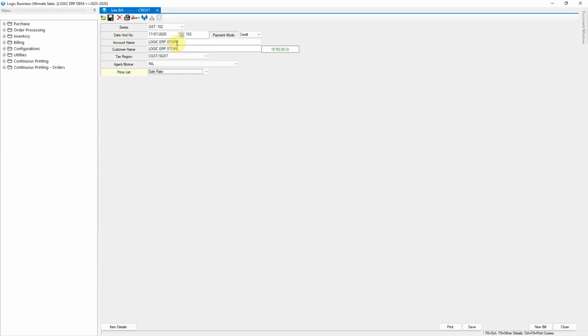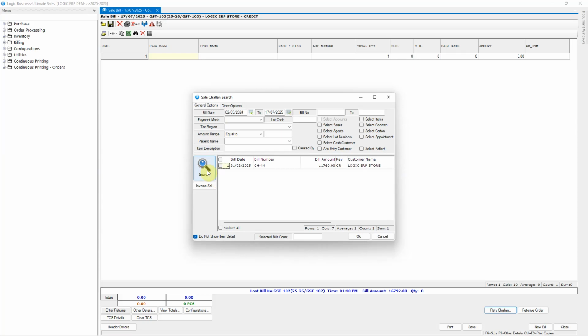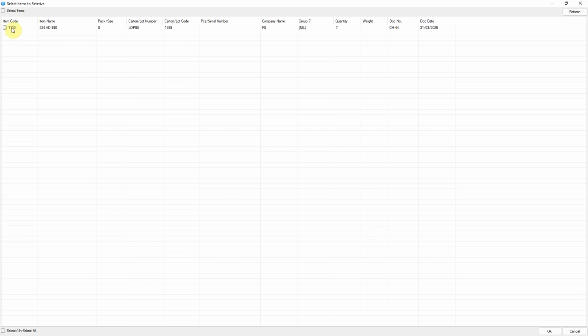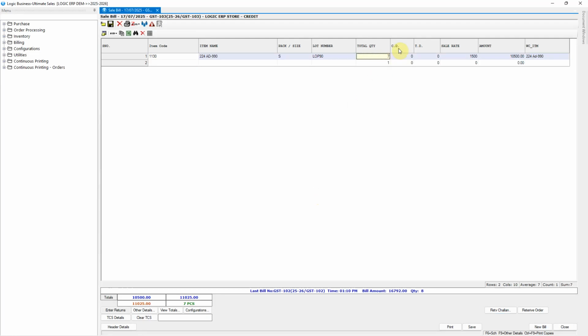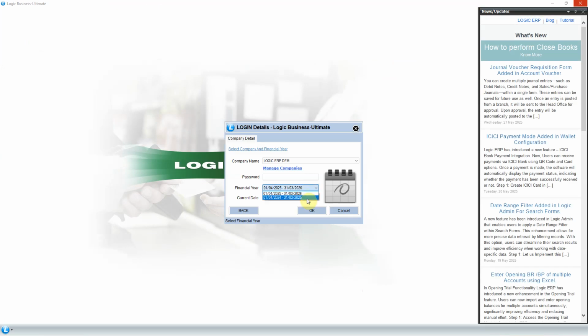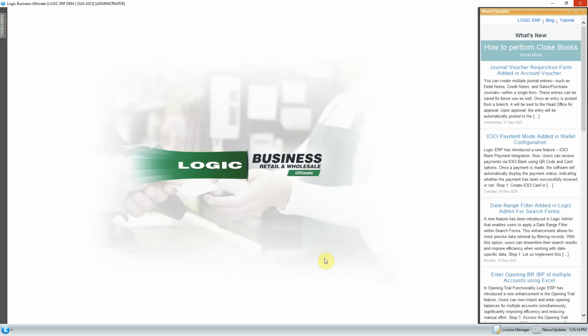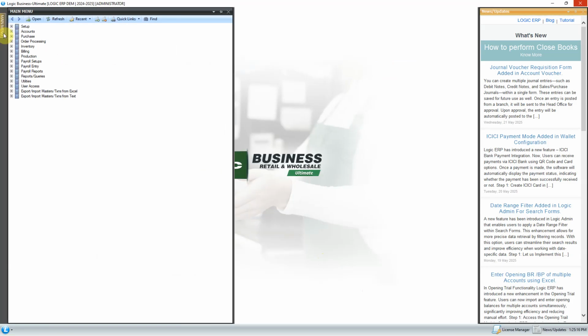Open the sale bill window and initiate a new sale transaction by retrieving the challan into the bill. Simply go to the Retrieve Challan option and search for the challan created in the previous year. After completing the retrieval, save the voucher. Next, let's log back into the previous year to check the stock status. Generate the stock report again.